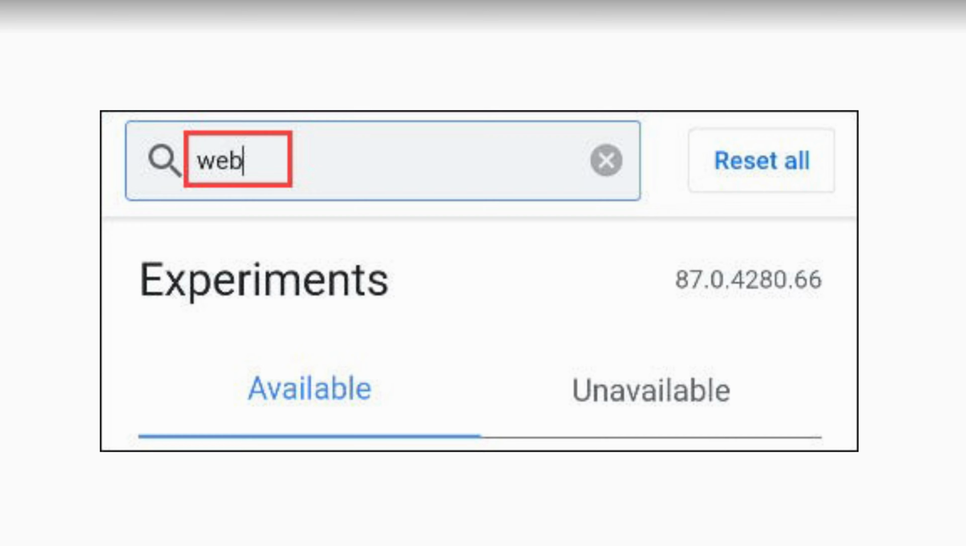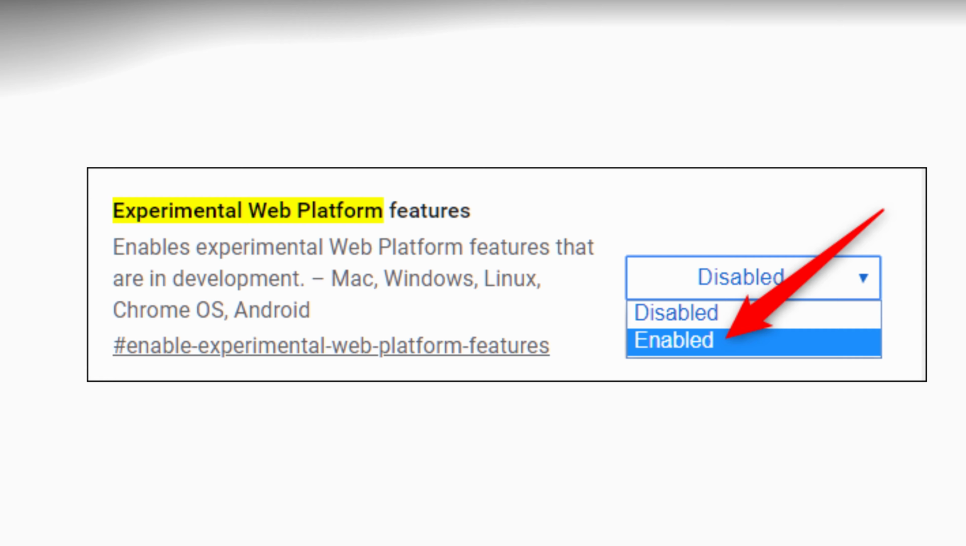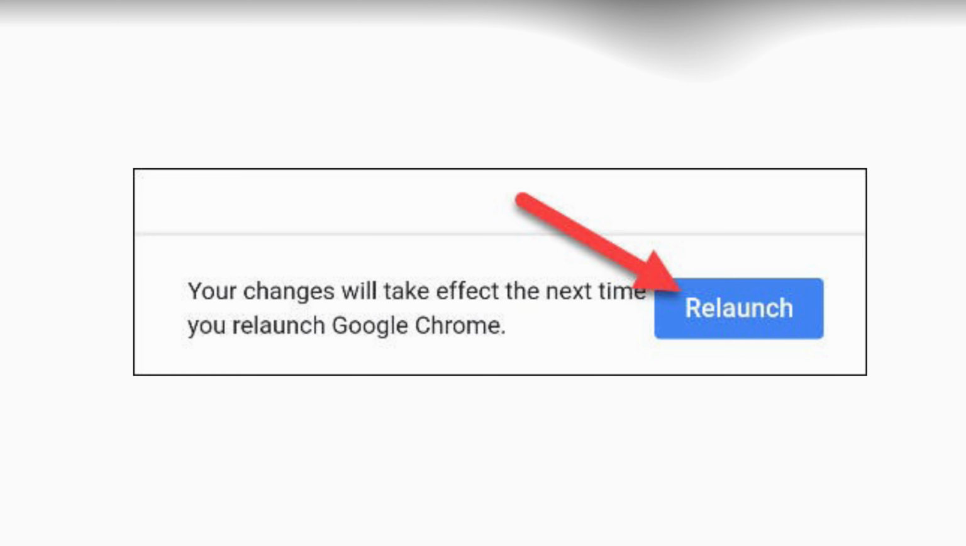You can scroll through the available list or search for a specific flag. When you find a flag to turn on, select the drop-down menu, it will usually say Default, and choose Enabled. After enabling a flag, you'll need to restart the browser to apply the change. You can enable multiple flags before relaunching. Select the blue relaunch button when you're ready.